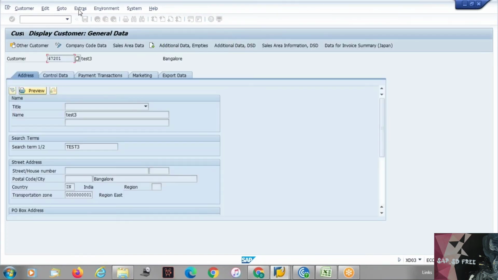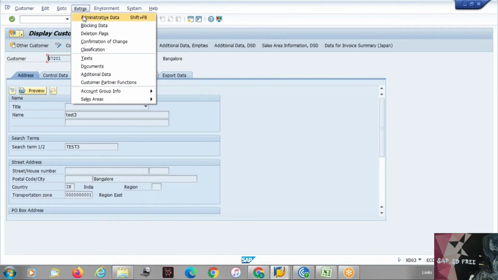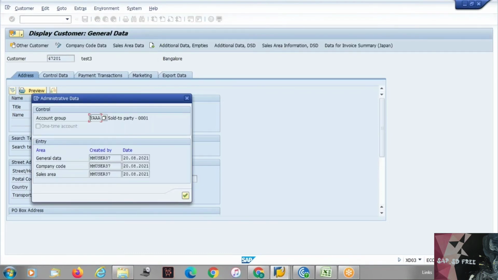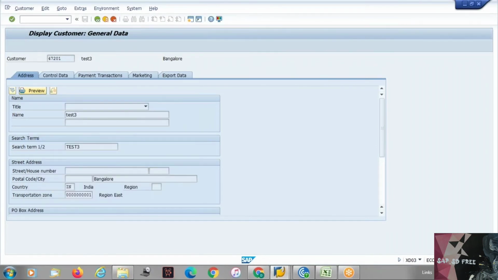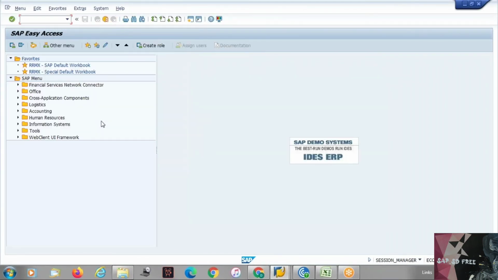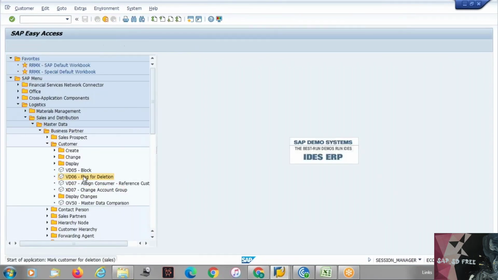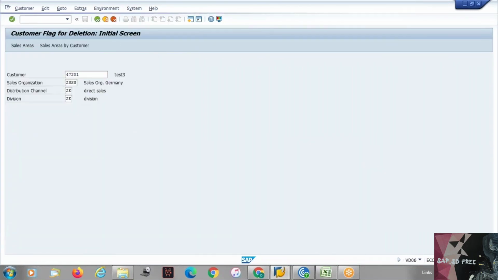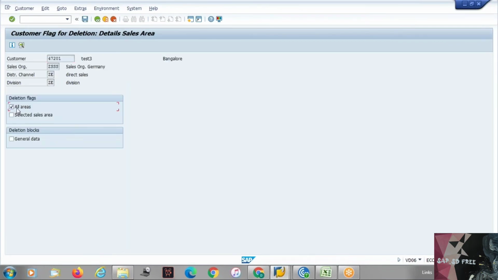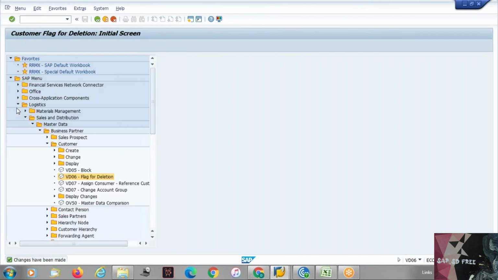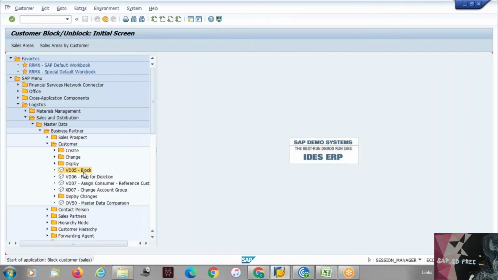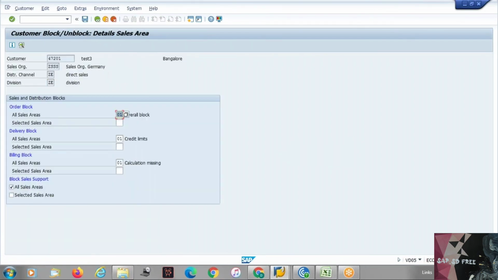I'll remove the deletion indicator. If you go to the administrative data, you can see YAA is the account group that I have created. But by mistake this customer has been created with YAA. Actually, you did not want to create him with YAA. Once flagged for deletion, if I remove this flag, he becomes active again. Also, I'll remove the blocks. Maybe I'll just go inside and remove even the block indicators at the moment for this customer.